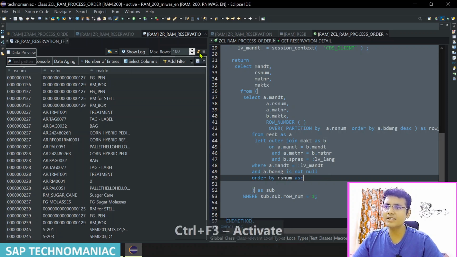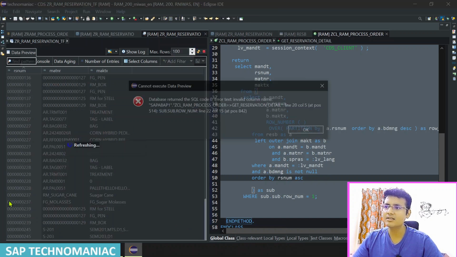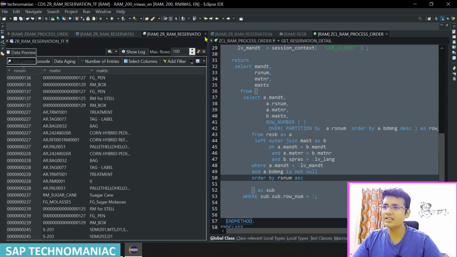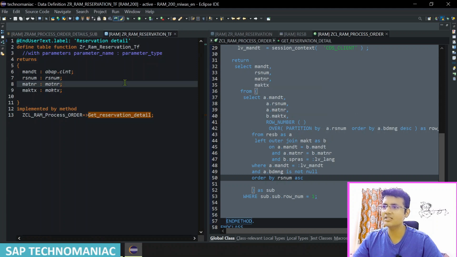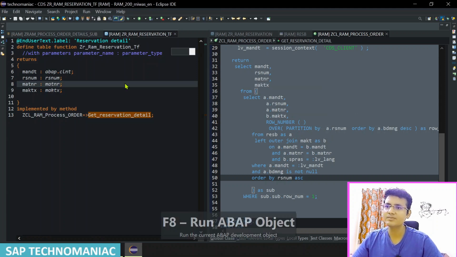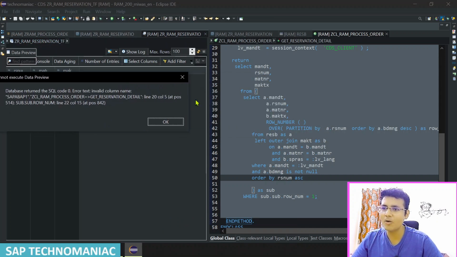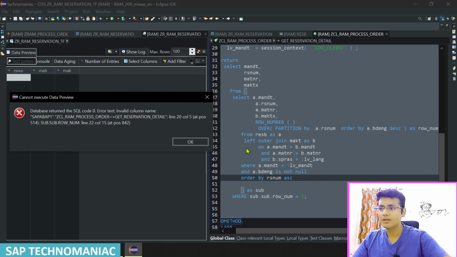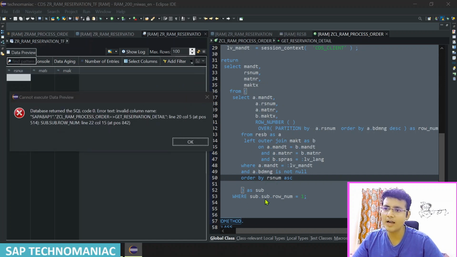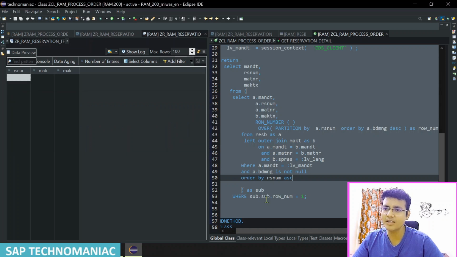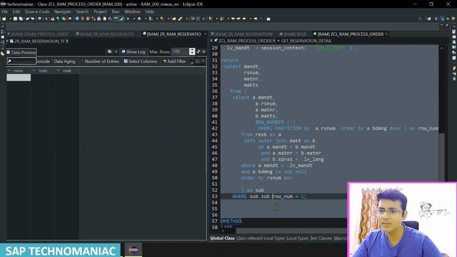Let me refresh my data and see. 228 data. There is some issue now because it got changed. Let me do F8 again. I'm getting a dump. There is some issue in my code, I have to look into that. I can see via this message there is something called sub.subrow. I used sub two times, that is the reason I'm getting this issue. Let me remove this sub.subrow. Sub dot row number one time is fine.